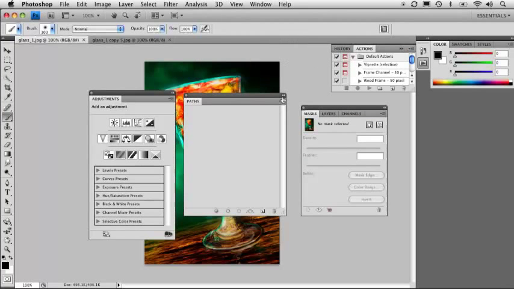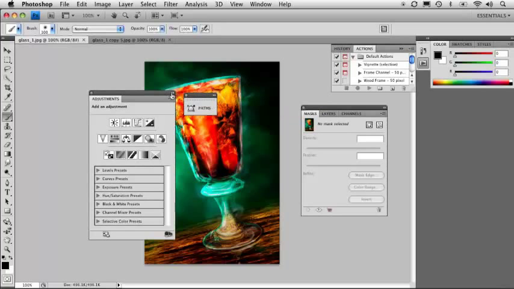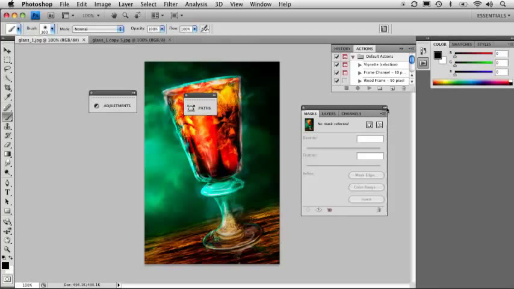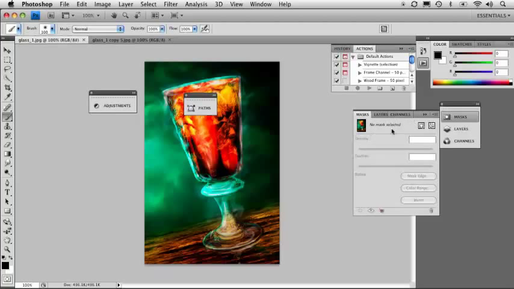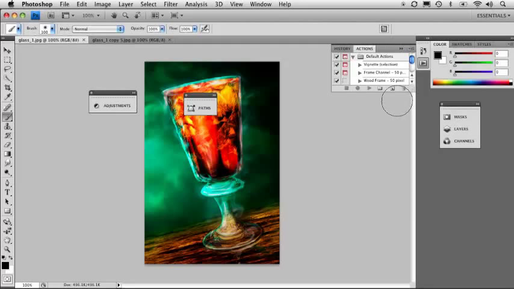You can also minimize these down to icons by clicking these small little arrows in the top, just like that, to minimize the area that the panel occupies. It still keeps the panel open, but it minimizes your screen area so you can work a little bit better. And to access them, you simply click on it. It opens up temporarily, and you just click the arrow and it pops back in.